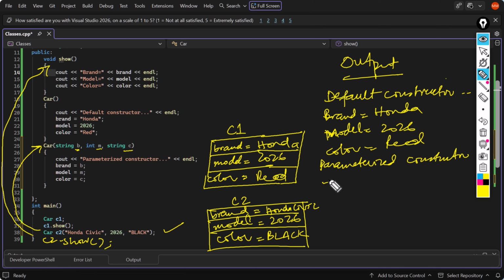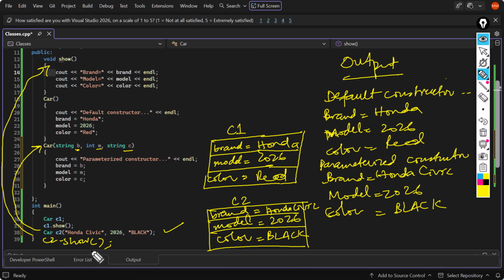Now if C2.show is called, then the program will move to the function show, and the program will display brand equals Honda Civic, model equals 2026, and color equals black. So this show is called for C2.